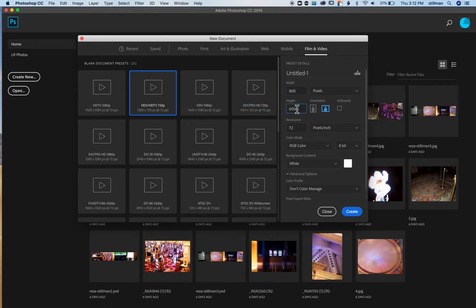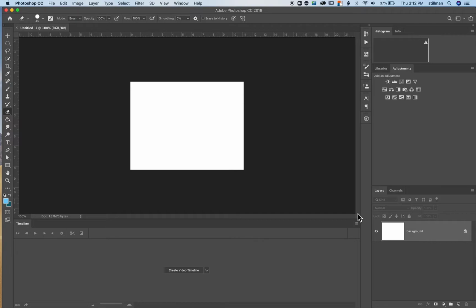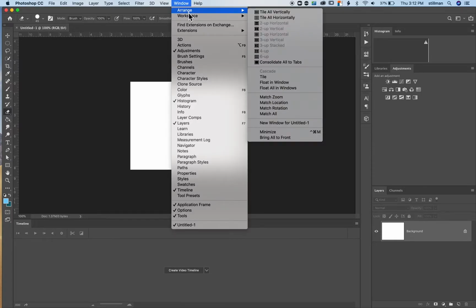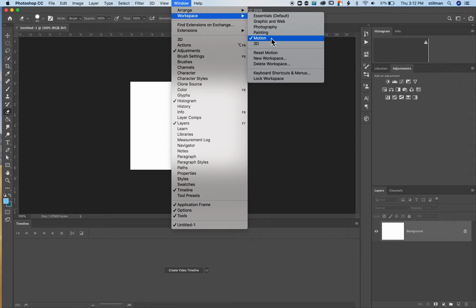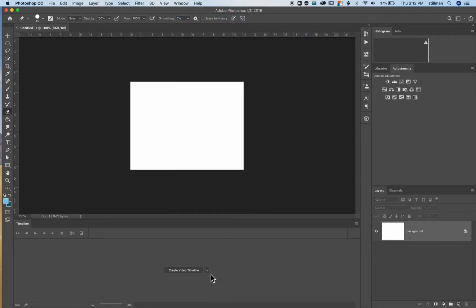Now I may end up changing this more later, but for right now that's what I'm going to start with. Resolution at 72 is good. Then I'm going to click Create. And in this case, I now have my blank canvas. I'm probably already in my video motion workspace, which gives me the timeline down here. And I'll just go ahead and create a video timeline. And again, I want to make sure that I'm creating a video timeline and not a frame animation.